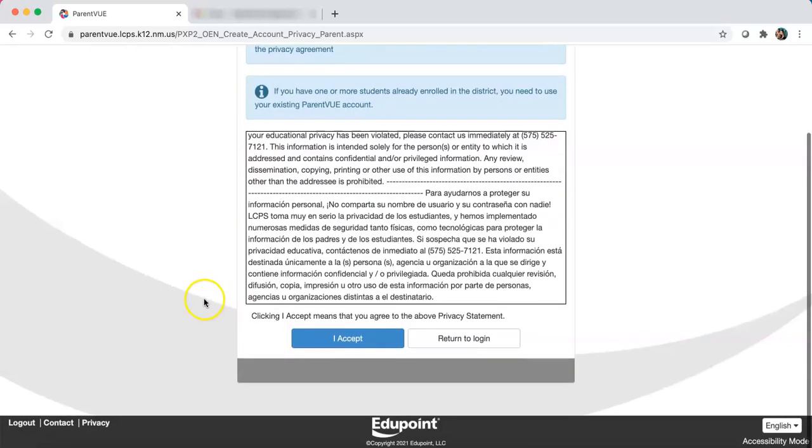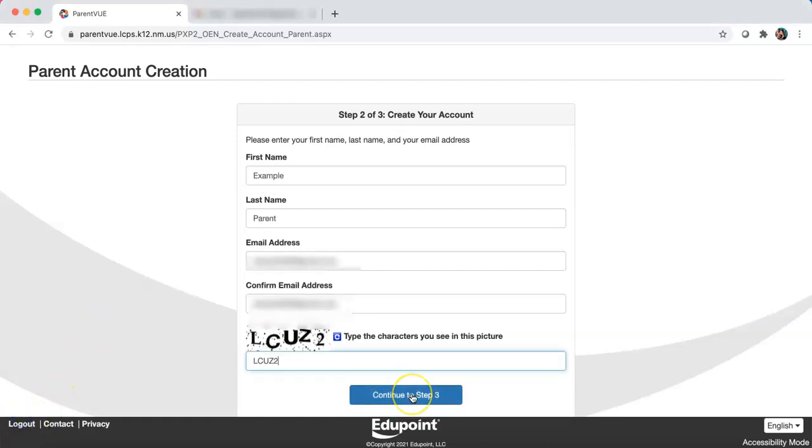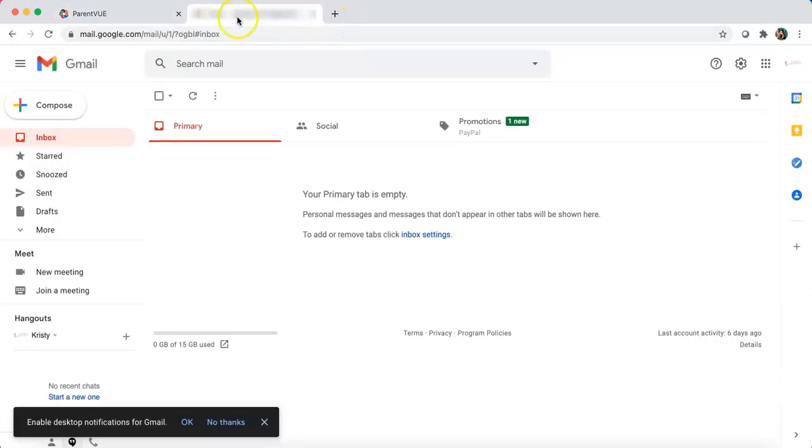You will be prompted to accept our privacy statement, and then you'll be prompted to enter your first name, last name, email address, and the CAPTCHA. So once you've had all that information entered, you'll continue to step 3. You'll then be prompted to go to your email and activate your account. So now we're going to go to our email account.